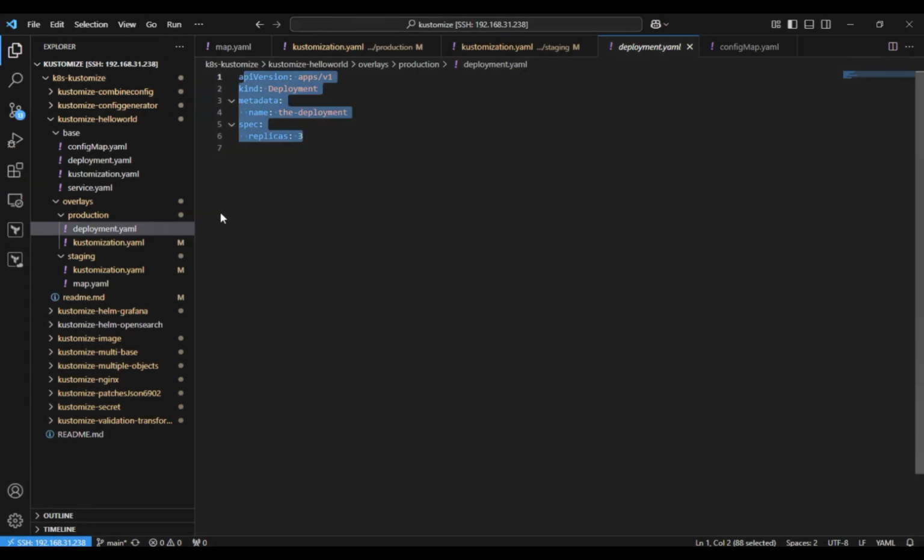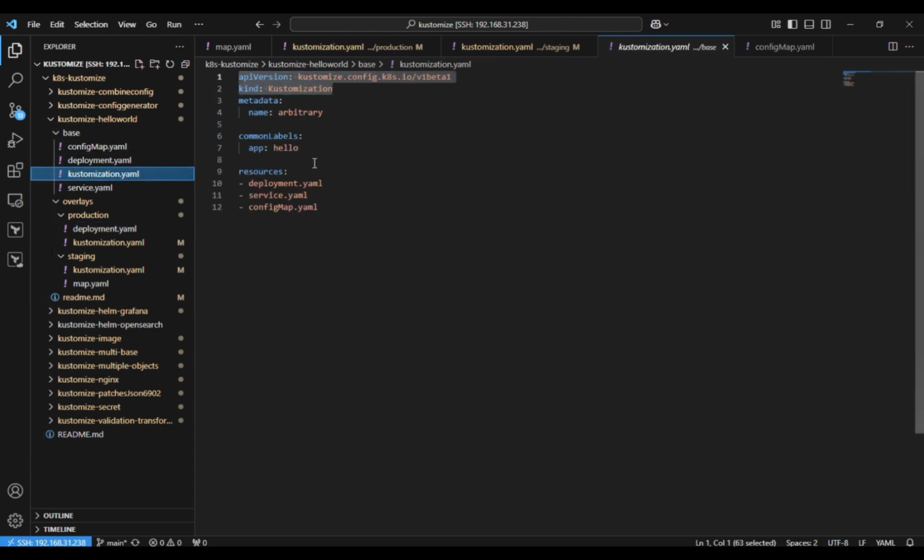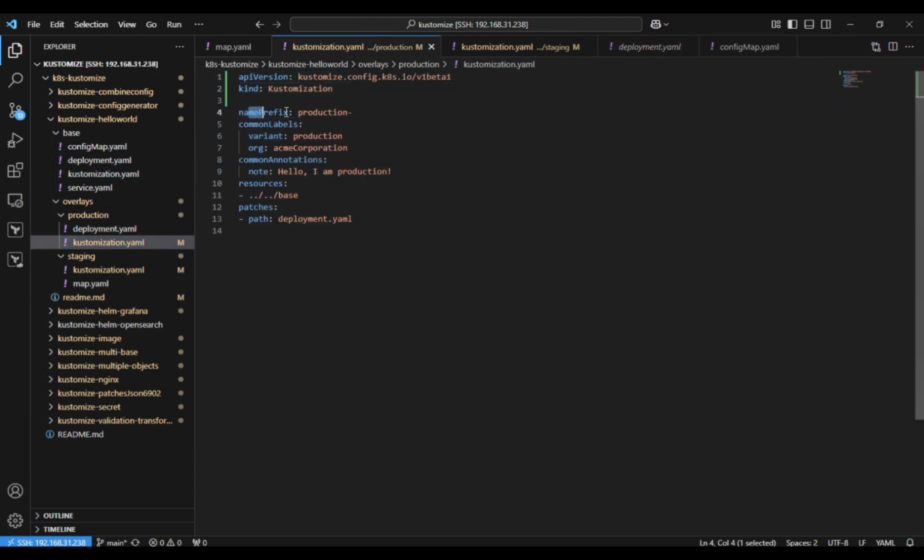In the first example, we have covered a couple of features. Let's recall what we have learned. We learned about usage of name prefixes, common labels, common annotations, and then patches. These are all the features specific to Kustomize that we have learned in this Hello World example.